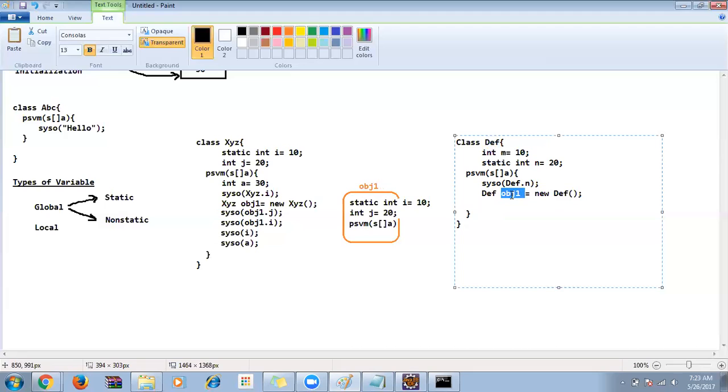Then obj1 will be the object name. This Def class will act as a reference, telling the memory location to load all the global members of this Def class. What are the global members we have? int m, int n, and then public static void main. All these three things are the global members, so all three will be loaded into the object. Then I can refer with the object name, obj1.m, the non-static member. This is how we can access it.